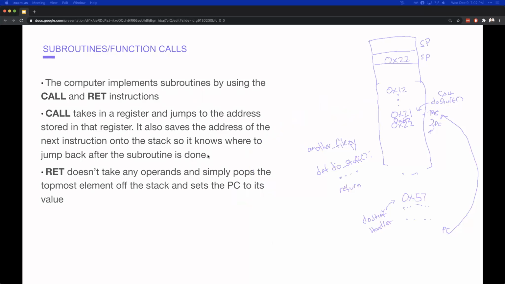So the two instructions we're mainly concerned about are call and ret. Call takes in a register and jumps to the address stored in that register. But before it jumps to that address, it saves the address of the next instruction onto the stack so it knows where to jump back to after the subroutine is done.